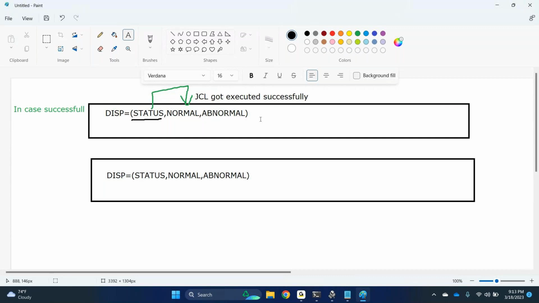Now, when you are executing the JCL, something went wrong, it is abandoned, then first it will come to status, at the same time it will check whether JCL is successful or abandoned, abnormal. If it is abnormal, then it will come to abnormal status. So normal will not execute. If the control comes to the normal, it will not execute abnormal. If the control comes to abnormal, it will not execute the normal. So either normal or abnormal, only one of them is going to execute.